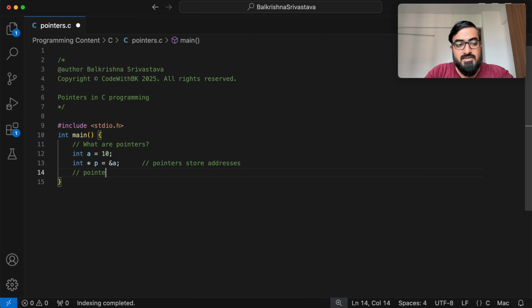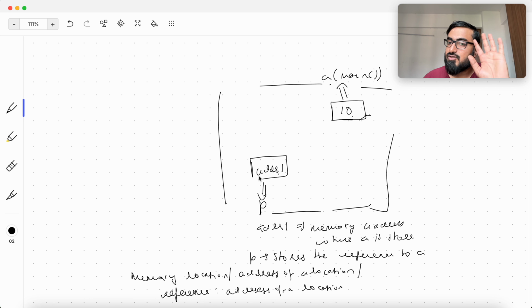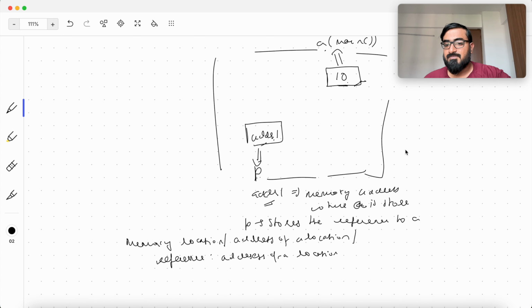Pointers are also variables that hold a value, and the value they hold is the address of a memory location. So the variable p is storing a value addr1. addr1 is the address where a is stored. So we say p is a pointer to a.